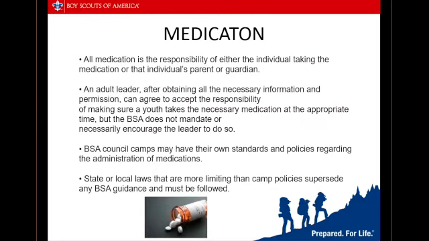As far as the BSA says, all medication is the responsibility of either the individual taking the medication or that individual's parent or guardian. An adult leader, after obtaining all necessary information and permission, can agree to accept the responsibility of making sure a youth takes the necessary medication at the appropriate time, but the BSA does not mandate or necessarily encourage the leader to do so. I'm going to stop there.